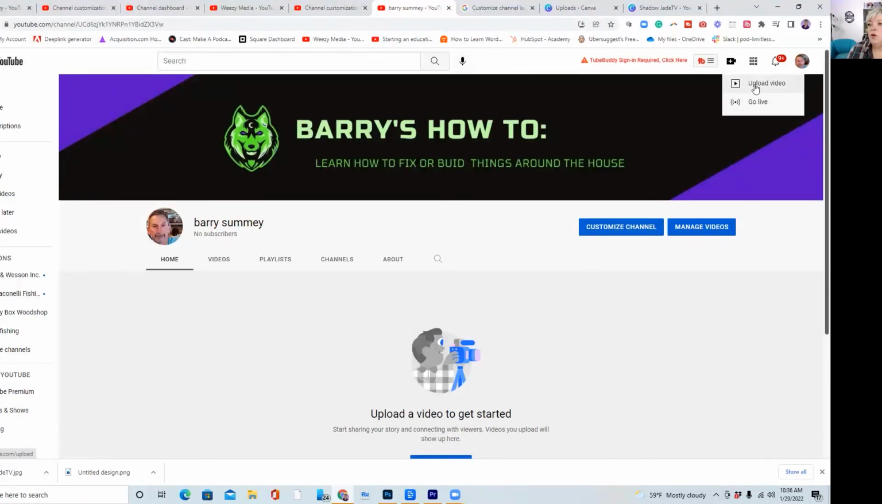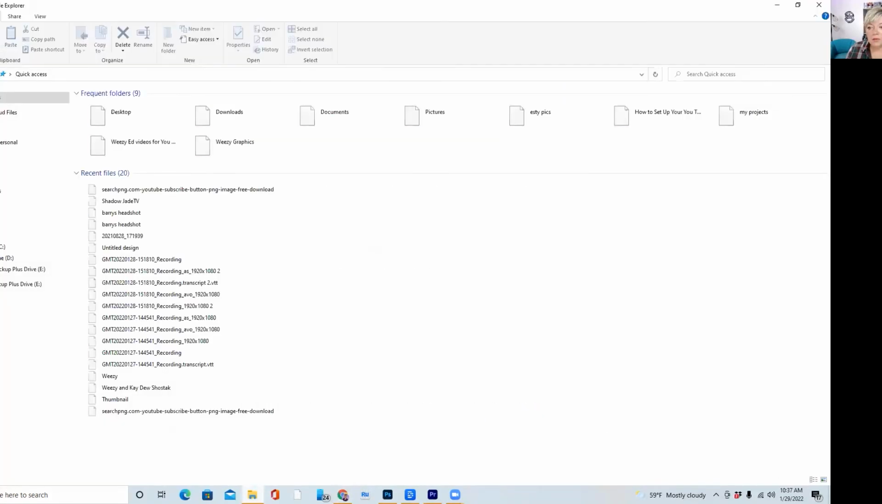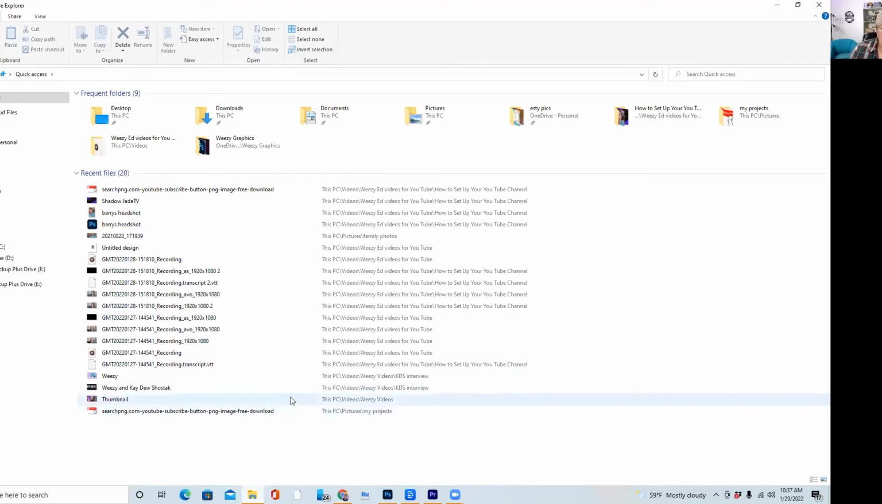So we want to go over here to upload video, and then you get this dashboard. It says select files. So you can either select your files or you can drag and drop. Before I did this, I would ask, do you know what you want to upload in there?